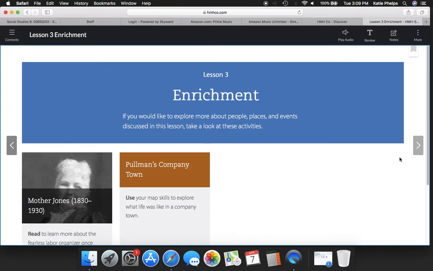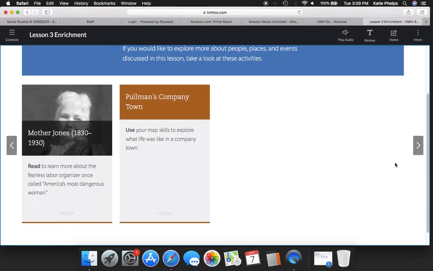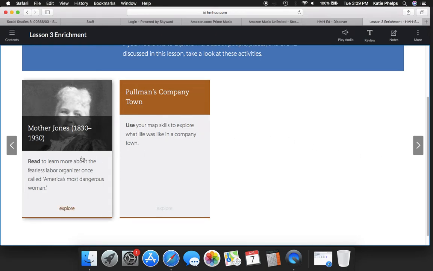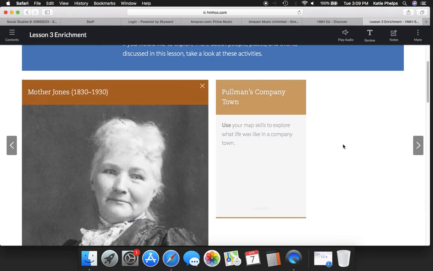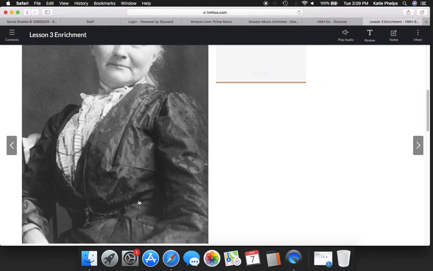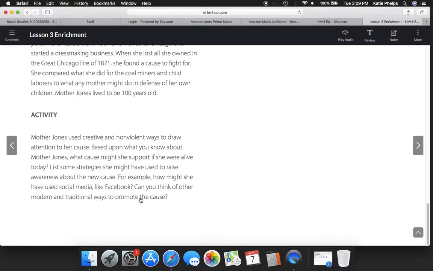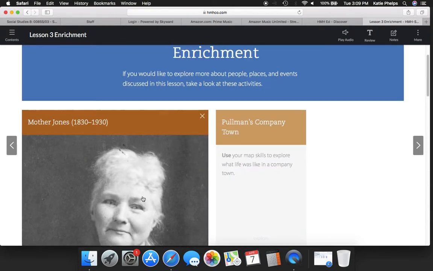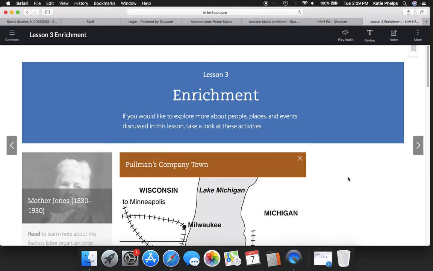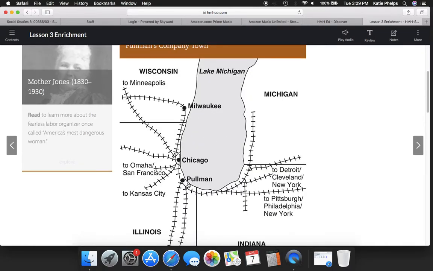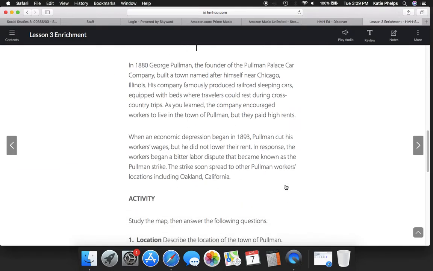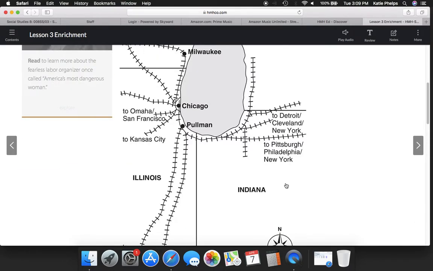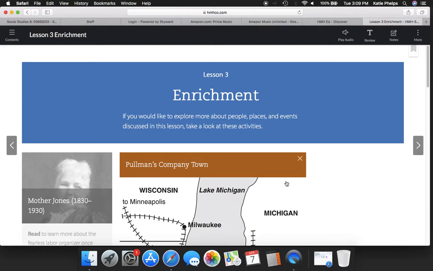As always, there's enrichment at the end if you want to learn more about this topic. There's Mother Jones. She's somebody that you've read about in this section. You can read more about her. No need to do the assignment, but you can read about her. And Pullman's Company Town, you can look at the map showing where Pullman was and read a little bit about that town. So that's it for today. You'll just do the check for understanding.